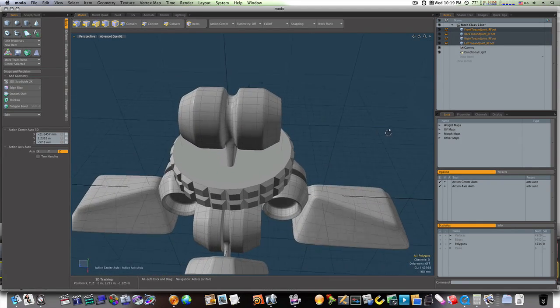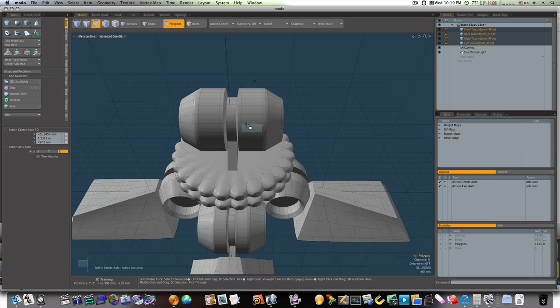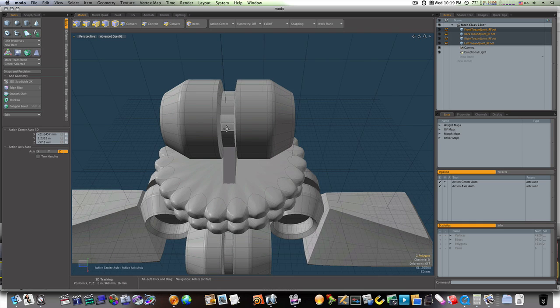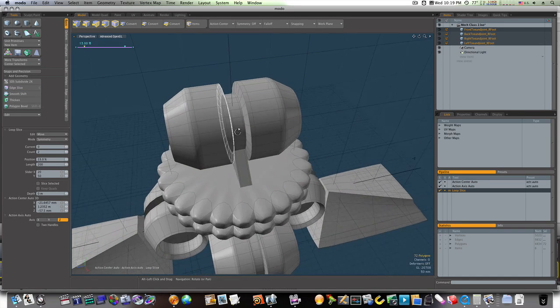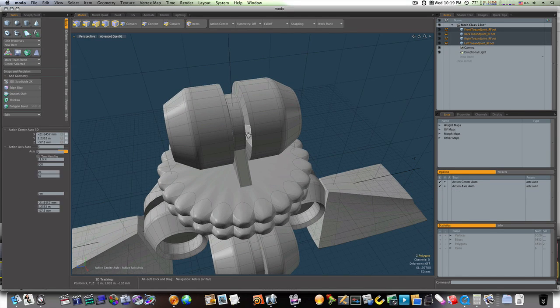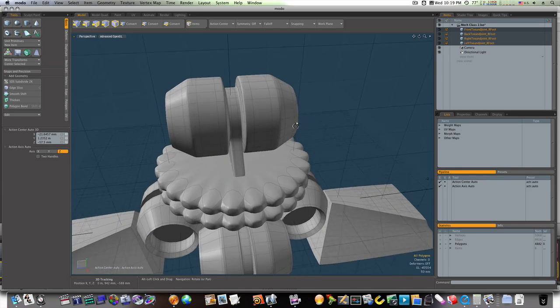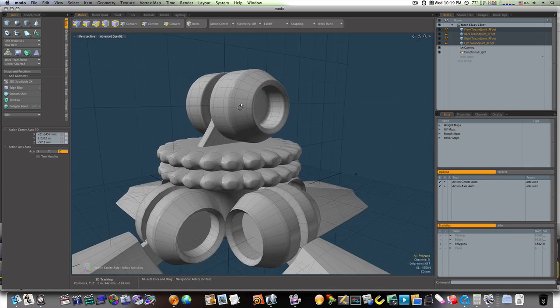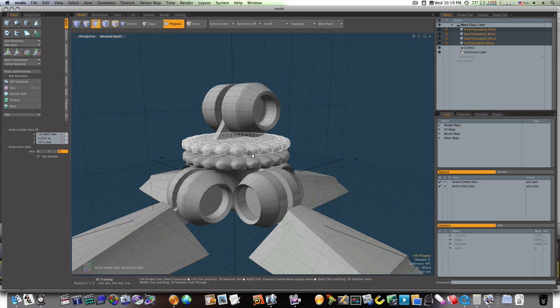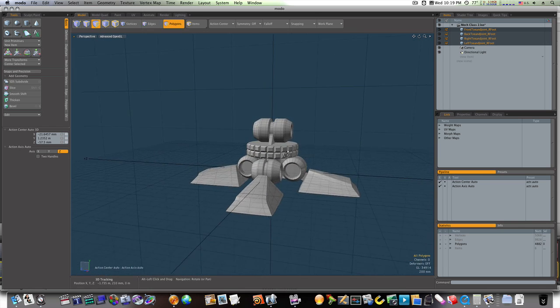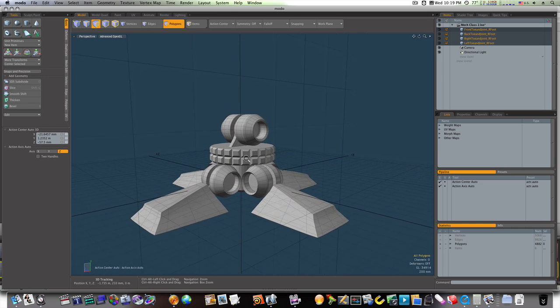Now we have our joint. Actually, I want to run some more loop slices right around through here. That holds a lot better. I don't want these subdivided. And there we go. We have our joint and our foot. And we'll continue on our next video.